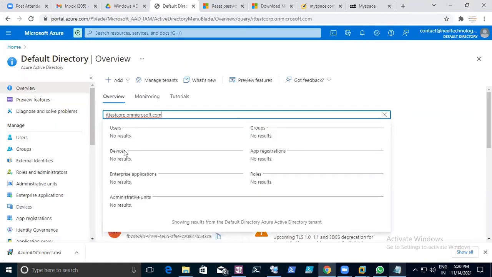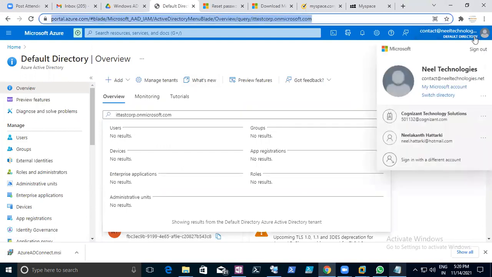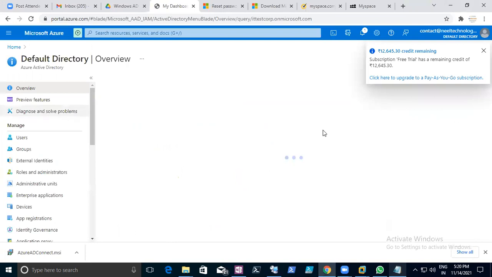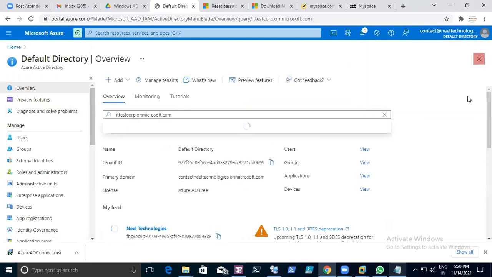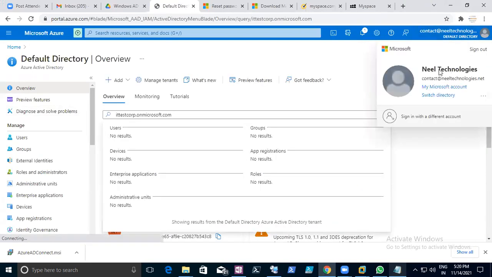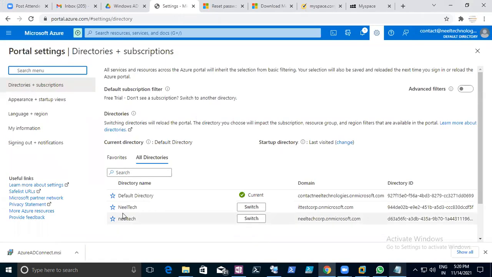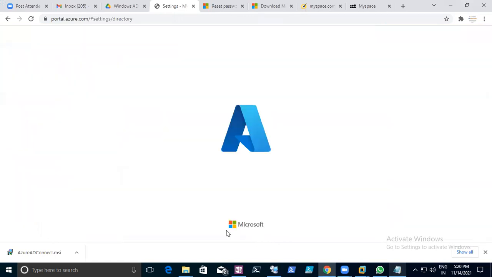Sign off and directly log on. It should go to the switch directory. Some changes are done here. You can see here, right? When I click switch directory, now it's coming here: Neil Tech, right? IT sec. You can switch it here. Here you should get all the details.